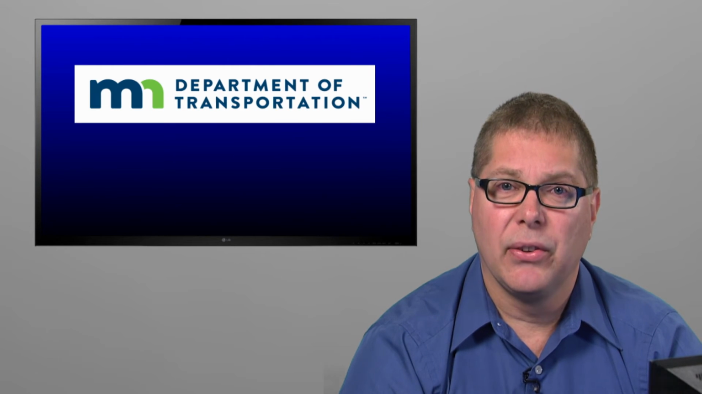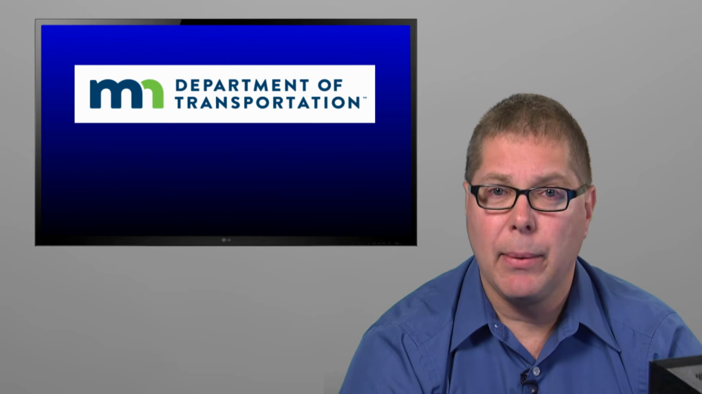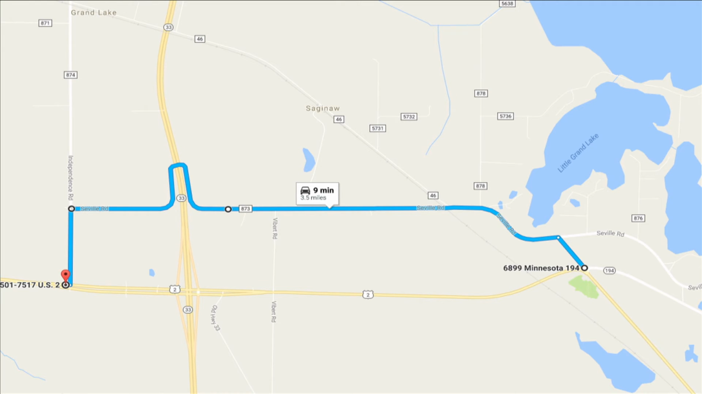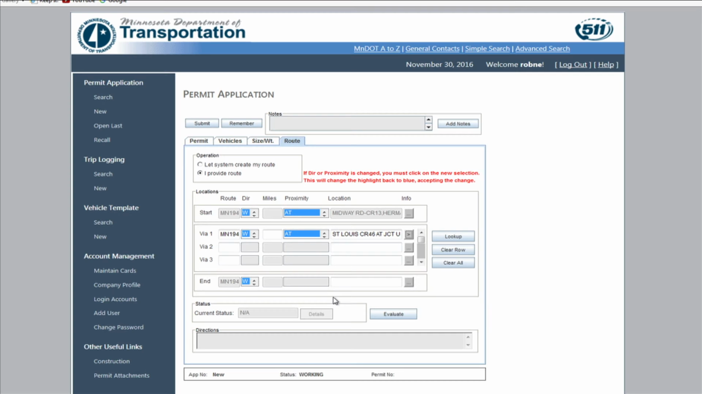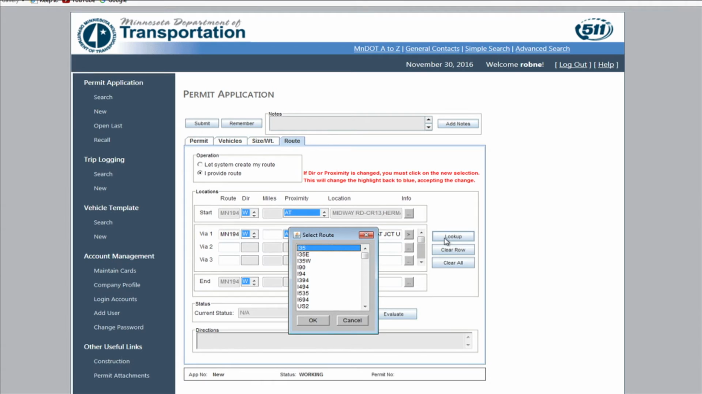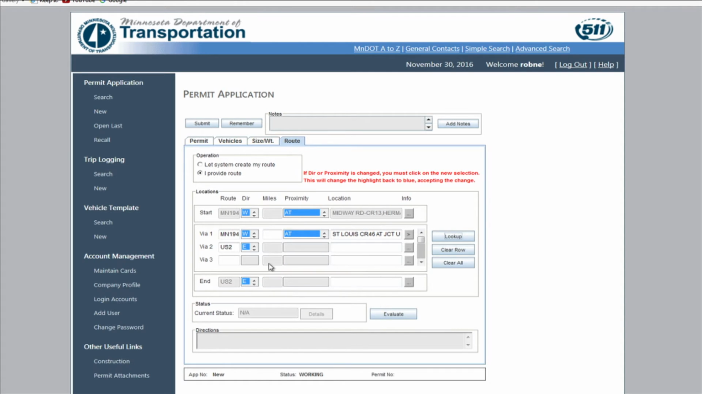The next step is to tell the system where we get back on the state highway system. In this example, we will get back on system at US 2 from another local road which is located just west of the US 2 Minnesota 33 junction. Click on Via 2 route box and use Lookup to select the next state highway, which in this example is US 2. Click on US 2 and click OK. Next, set the direction of travel using the arrow keys. Select west. Click in the direction box to highlight to blue.